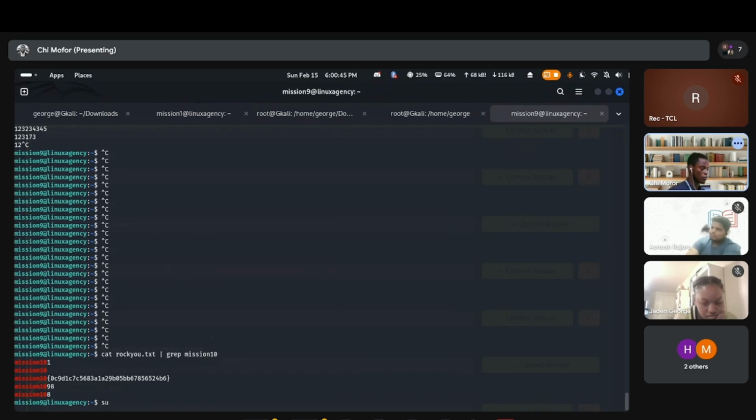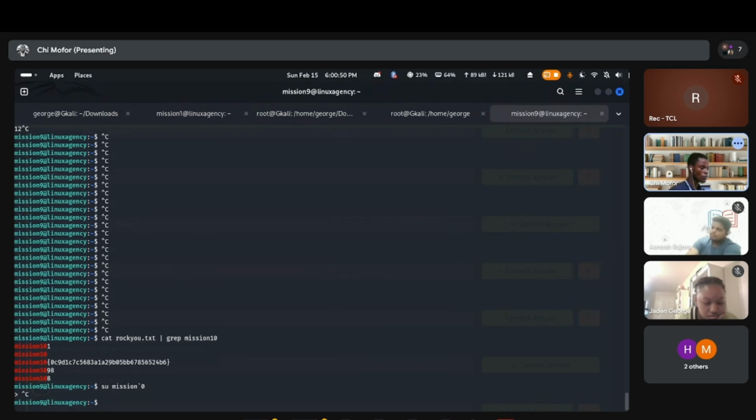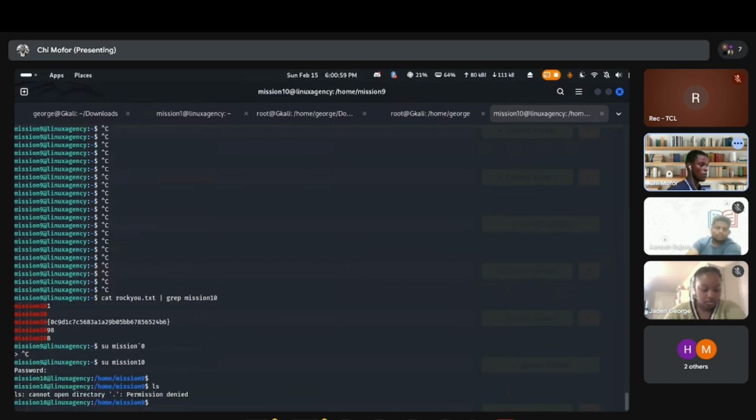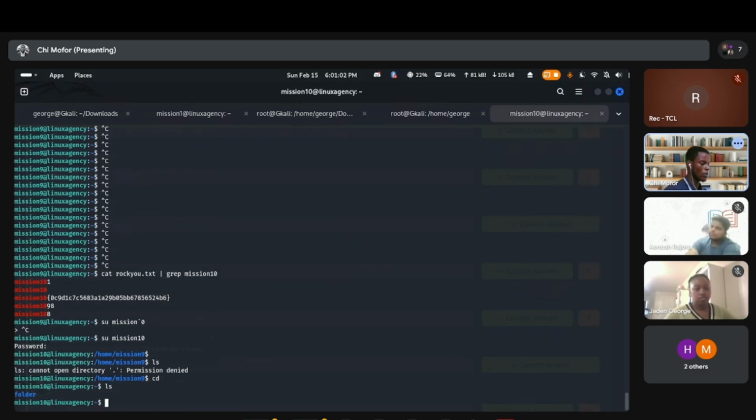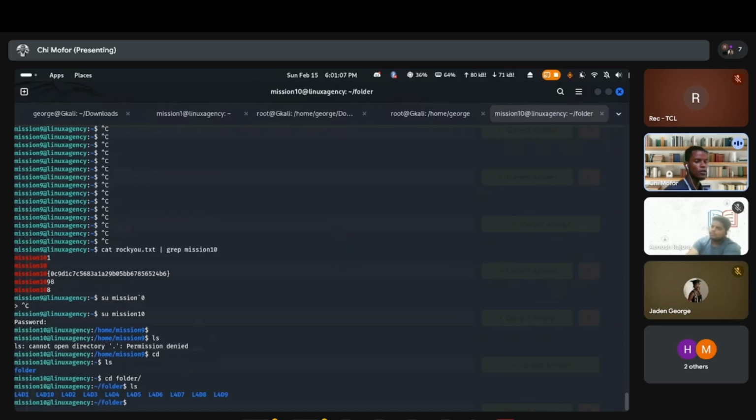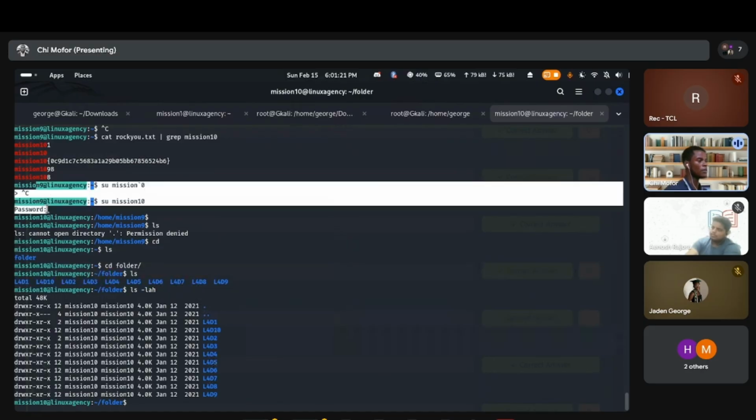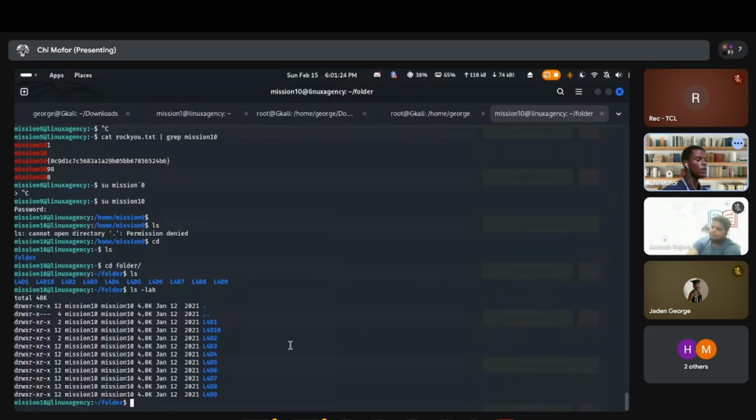So I think if we move on to mission 10. Okay, so mission 10, I have in a folder, change directory to the folder. Here what we are going to do is, let me see, ls. We have a lot of folders, and we have to find the flag. Let's find the flag.